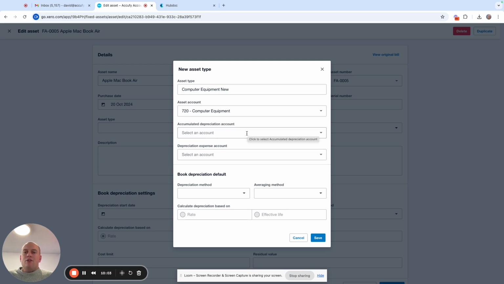You then need to have a separate account for accumulated depreciation. So what I mean by depreciation is we have assets in our business, and assets have a useful life, and basically over the period of that useful life, we have to reduce their value. This is called depreciation. And so we have to have a set account for depreciation to go into, just so it doesn't get muddled up in the same asset account as the computer equipment one.